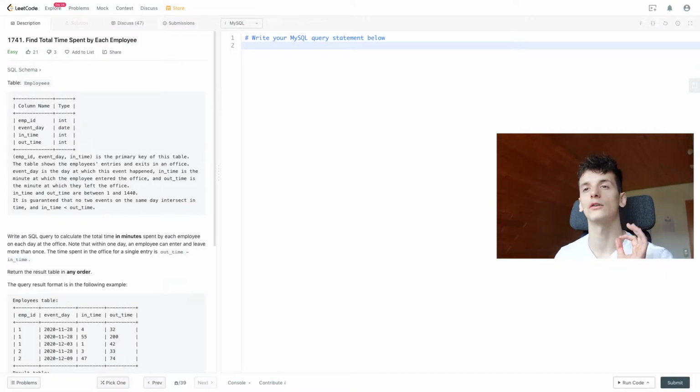So we only have one table in here called employees containing an employee ID, just called EMP ID, event day, in time and out time, and basically that gives you information of when employees showed up to the office and when they entered and exited that office with a given timestamp in time and out time. In time is always lower than out time, and they are decoded as minutes from 1 to 1440 for each minute in the day. It's guaranteed that no two events on the same day intersect in time. So in time is always smaller than out time, and they can't be exactly the same, I guess.